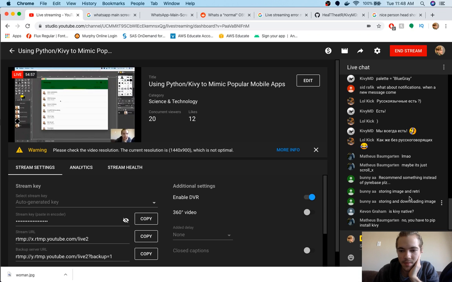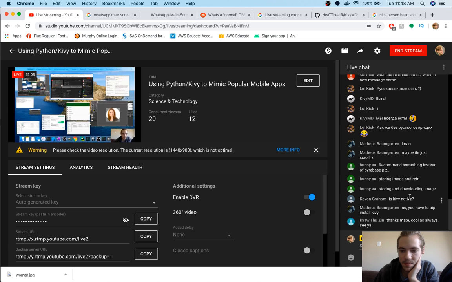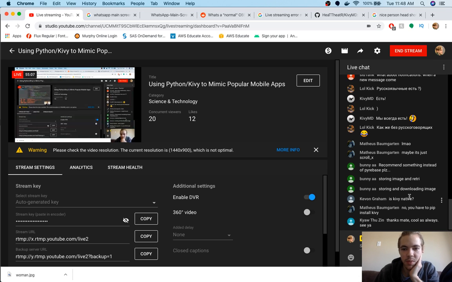Is Kivy native? No, Kivy is not native. So you will have some performance difference. It won't be quite as good as native apps on Android or iPhone, but it's still fine. I've noticed that it's pretty good. And Kivy is definitely not native to the normal Python installation. Not sure what question you were asking there.